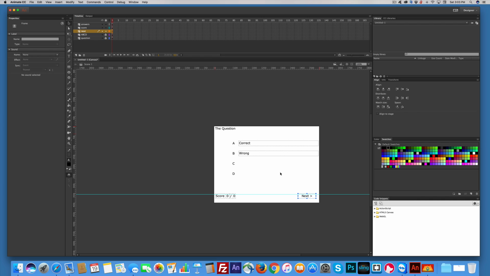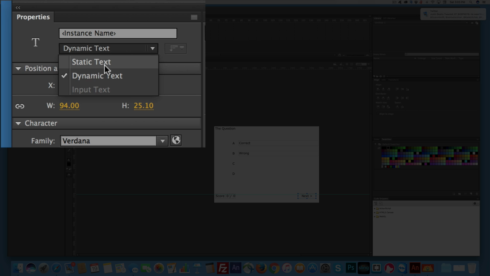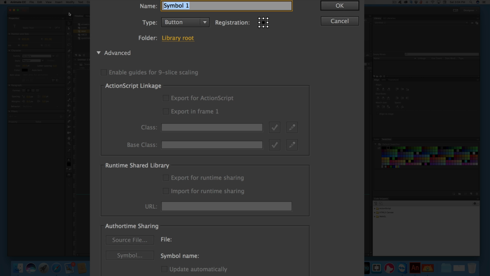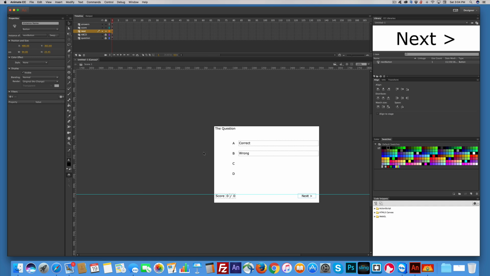Okay, we've got next. So let's click on next. This does not need to be dynamic, so we'll turn it to static text. And we'll do some converting of this to a symbol now. So let's convert it to a symbol. Let's go modify, convert to symbol. We'll call it the next button. We'll make it a button and we'll say OK. So that's a symbol. Good.